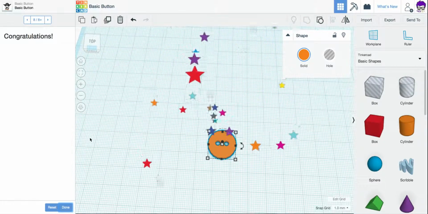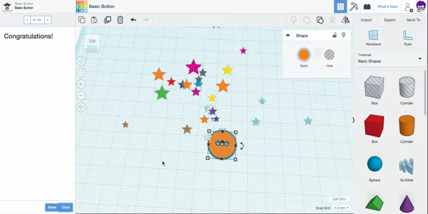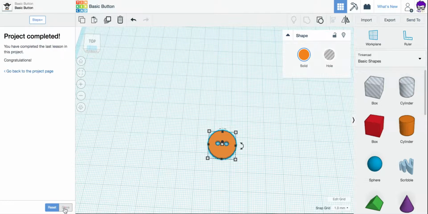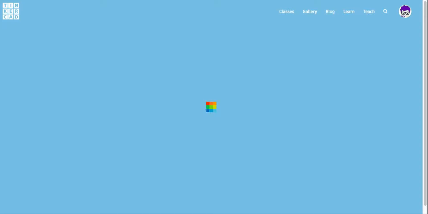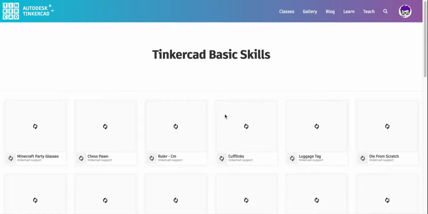At this point, remember to go to Light Shot and take a screenshot of this so that you will have it to put in your portfolio. When you're all finished, click Done, go back to the project page, and then click Back to Projects to go back to the main project menu.